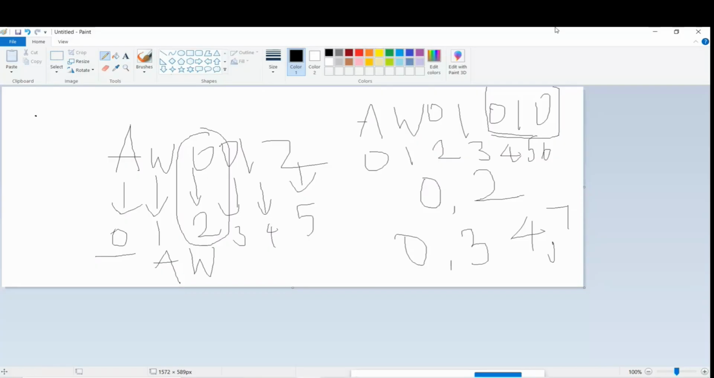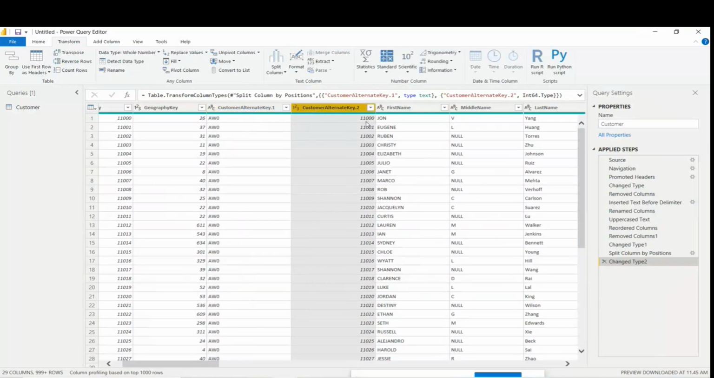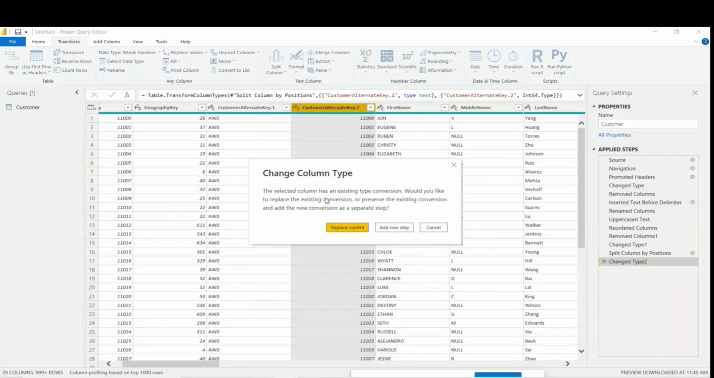Yes, understood. Gomati, one small doubt here. I'm doing splitting by position, 0 to 2. What happens is the secondary column after that automatically gets converted into a number. I want that as a digit or a text column. That is possible. This 11000 you wanted to consider as text? Yes. Then you can go here and change it to text.